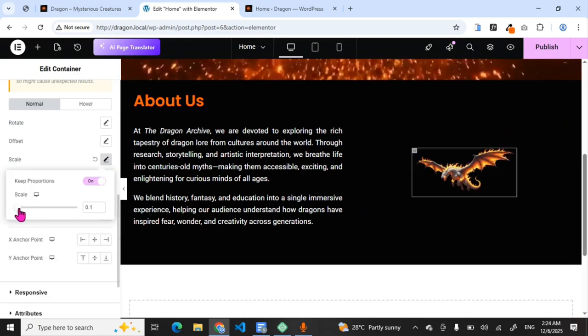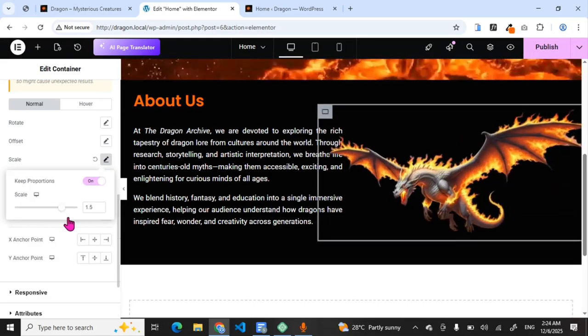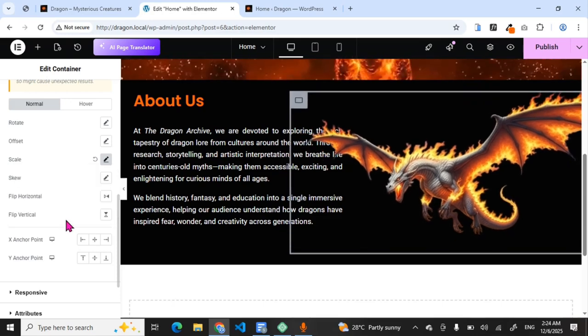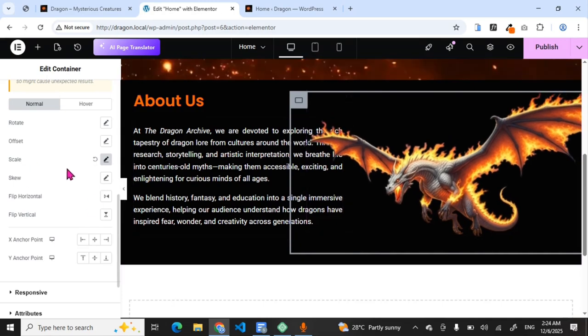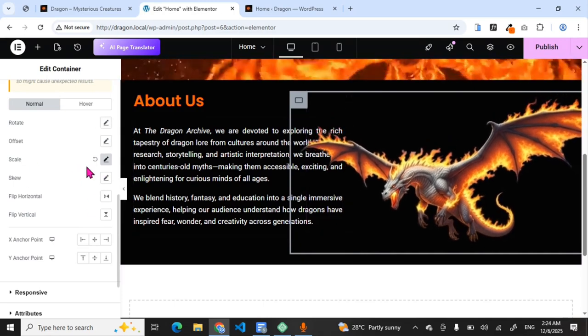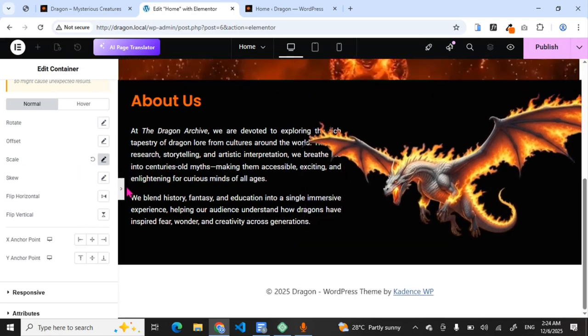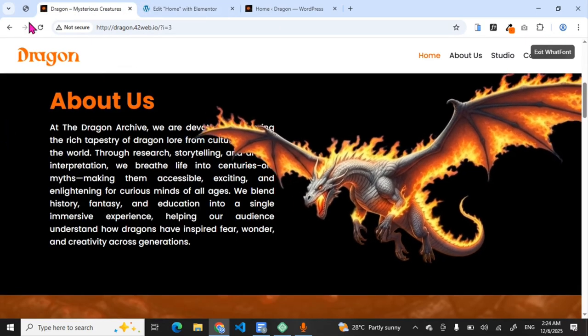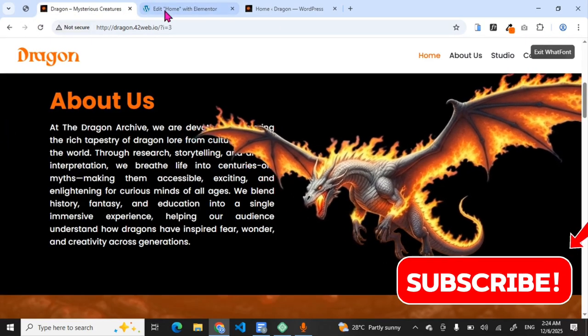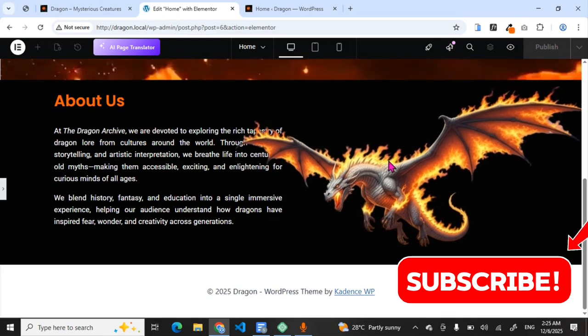So let us increase it. Alright, so we have it like this. You can actually do the settings any way you want it. Right now we have this. Let us adjust it a little bit.